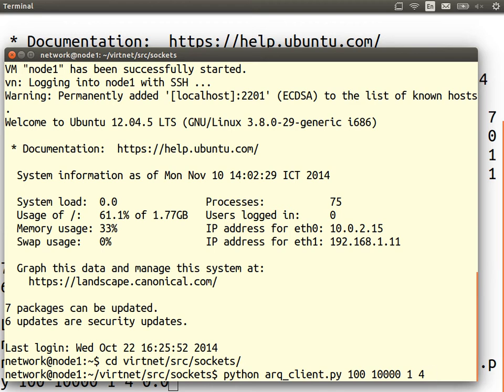Remember, the client sends a data packet. If it is lost, it will time out after some time. How long? That's the last parameter here. It doesn't matter because I'm not going to lose any packets. I'll set it to 1 second.